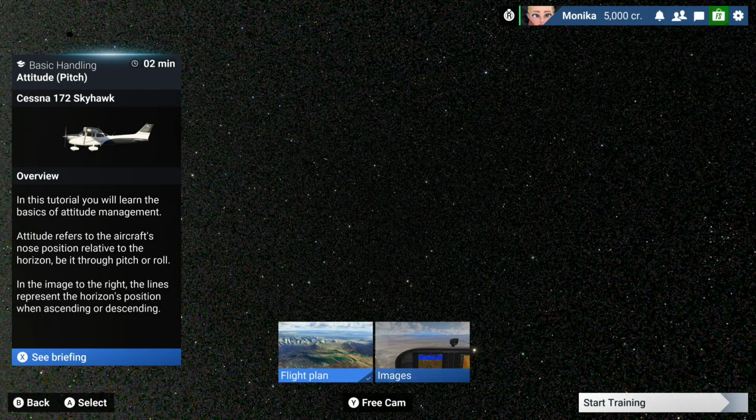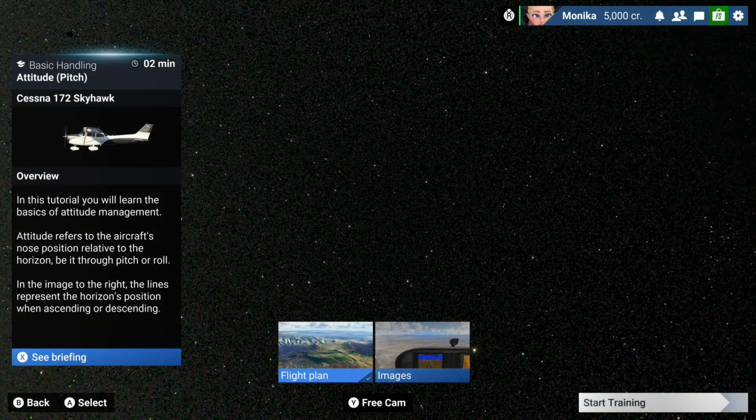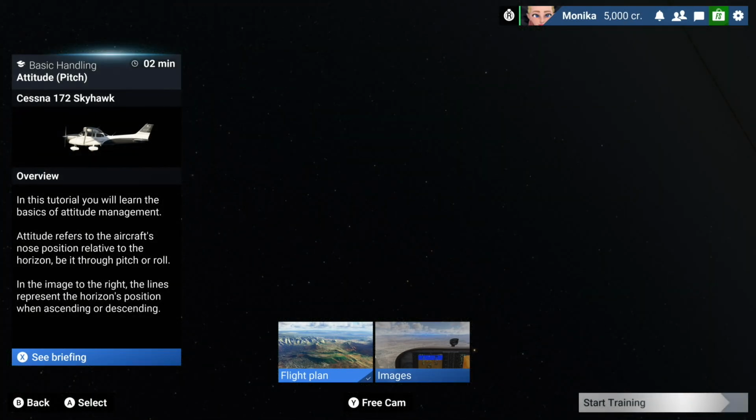Mission briefing screen. Mission title is Attitude, Pitch. Category is Basic handling. Estimated mission duration is 02 minute. Aircraft in this mission is Cessna 172 Skyhawk.